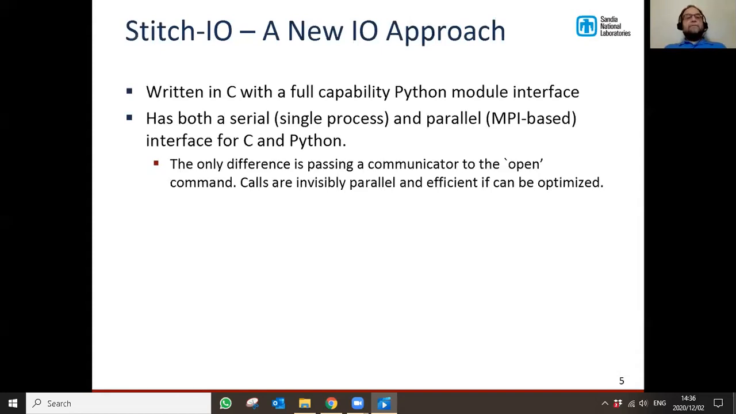But one of the things that John really impressed upon me was how much he likes doing ad hoc analysis work using a lot of the Python tools. And because of that, we made it have a full capability native interface for both C and Python from the very beginning. And that means that you could write a full simulation in Python and get the same level of capabilities with Stitch.io as you could with one written in C or C++ or anything else that could import the C library. There's both a serial and a parallel version, depending on what kind of use you have. In general, the parallel version is more used for a C or C++ code like SPPARKS, and the serial version is more used for a Python code.